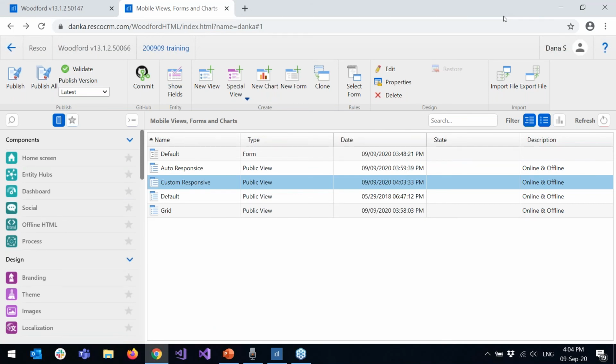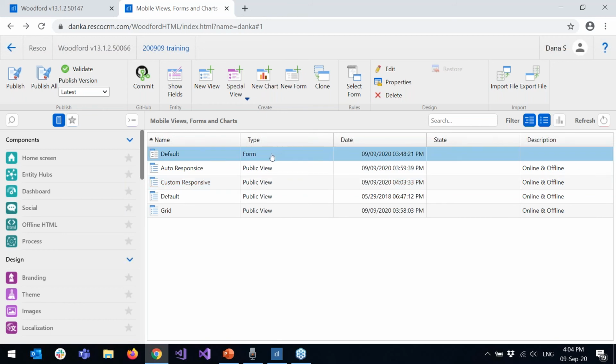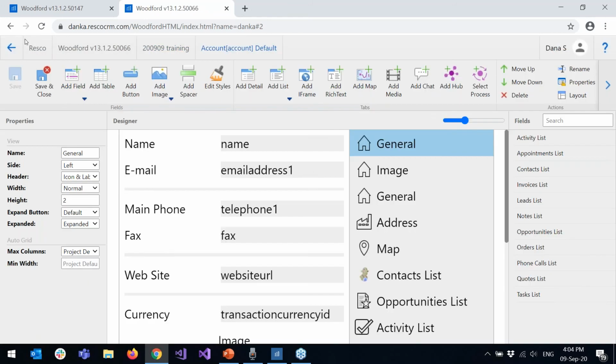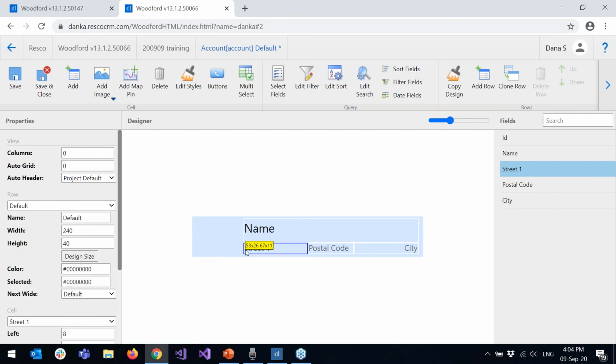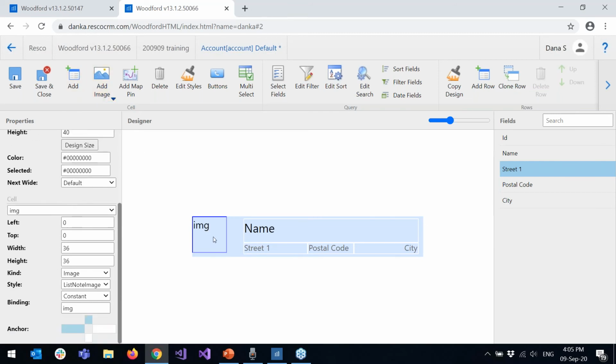One more thing I want to talk about is images on views. I would like to change images on the default view. So let's do this. First, I will make some space for the images, and then I will add an image. I want to choose list node image. This is basically the style that will be used. The style will be list node image here.